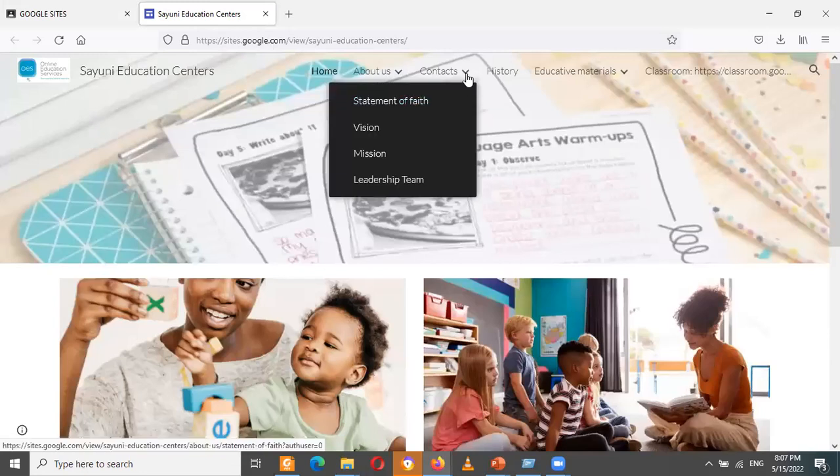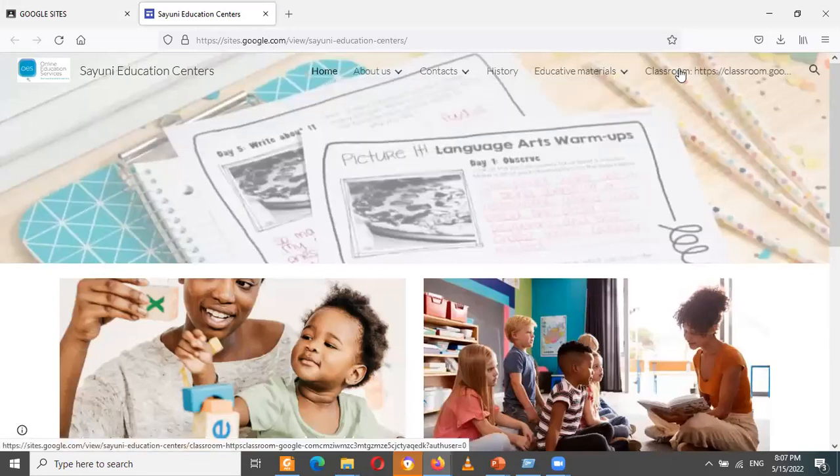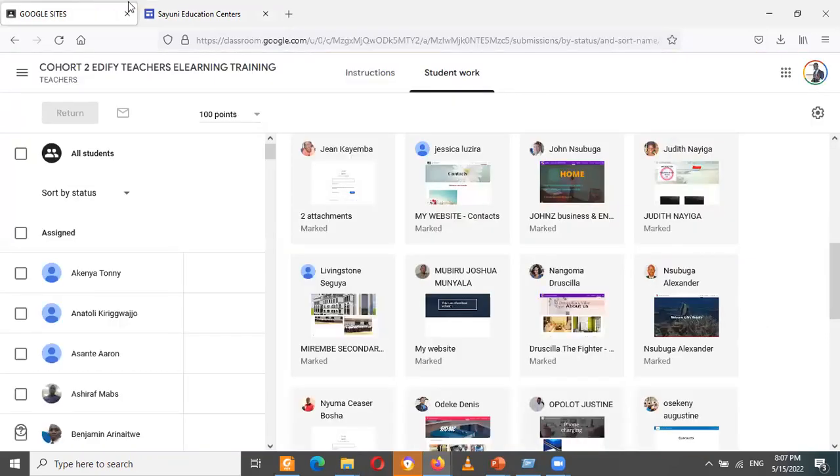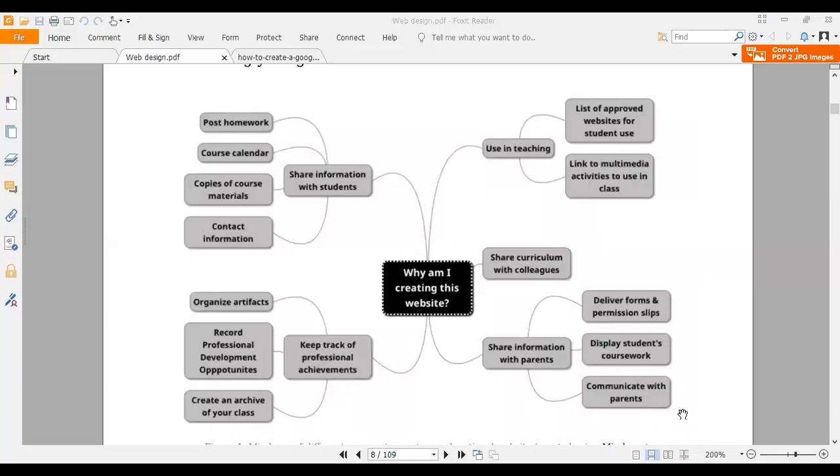All these sites are created using Google Sites, and we are going to be seeing more on that. So in this book, they are telling us that when you are to create a website, first ask yourself, why am I creating this website? Am I just creating it because it is coursework in a certificate in digital pedagogy, so that I pass, I get the certificate, and that's all, or am I creating it for a purpose?